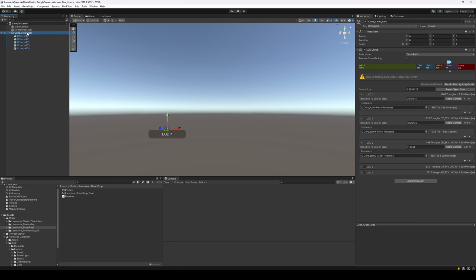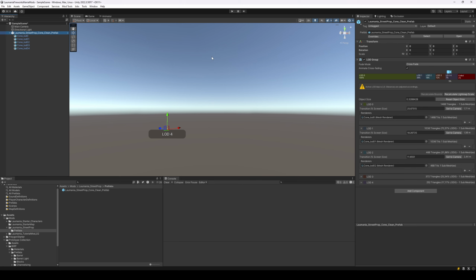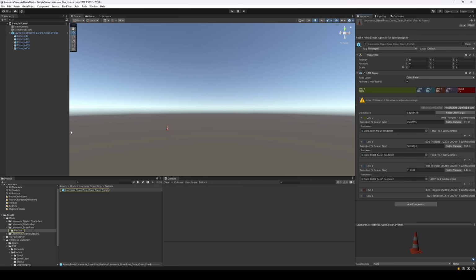And then we can give it a name before we do that. Let's say Laumania_street_prop_cone_clean maybe, and then move that one. And yeah, we can even put prefab in the name too, that's also fine. So let's put it down here. And now it became a blue one, you can see, because now it's a prefab. It's referencing this one here.